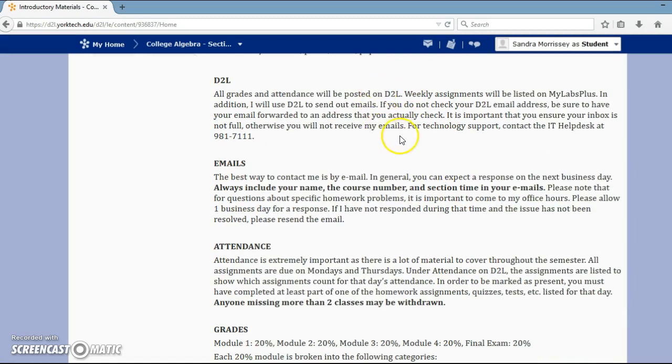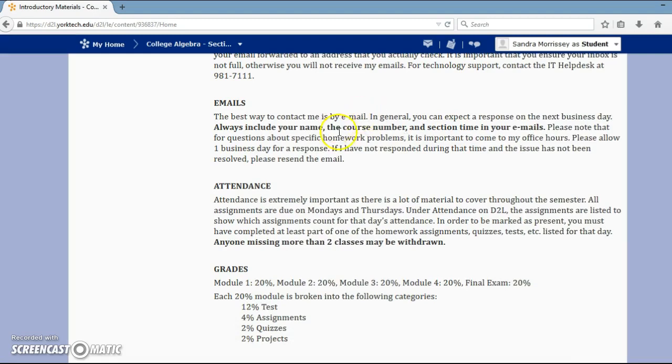D2L, that's where your assignments are going to be listed, your attendance. I'll show you all of that stuff so we don't have to go through that. Emails. Make sure when you're emailing me, tell me what your name is, tell me the course that you're in, and then just say, I'm in your online section, so I actually can better respond to your email.